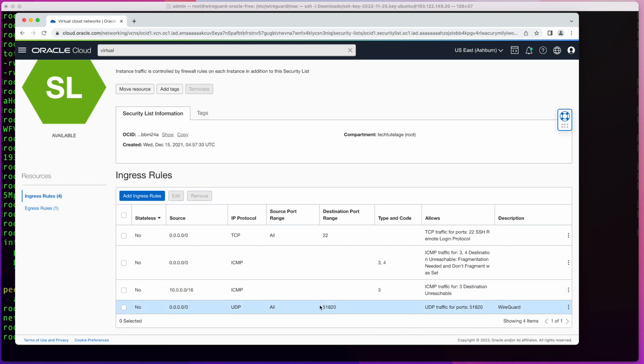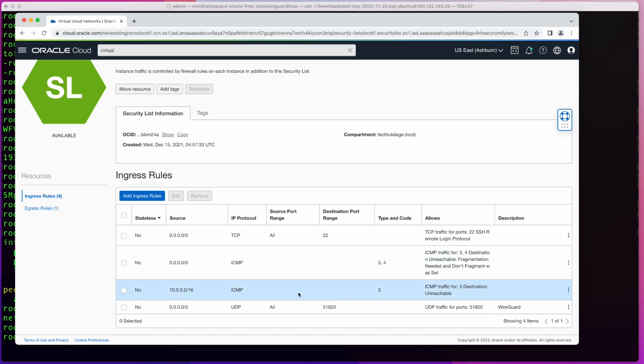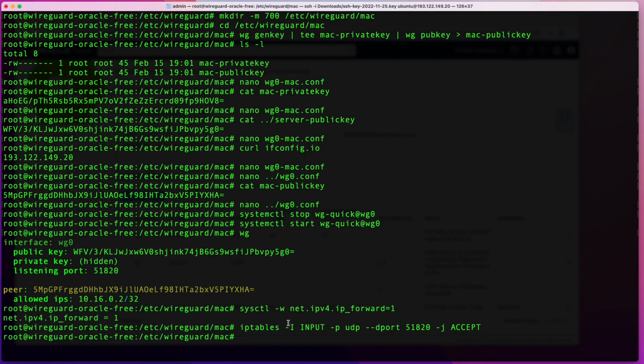Or if your server is at home, make sure that you have this port open on your home router. But you need this port to be open in order for everything to work. So again, on Oracle Cloud, you're going to do this in your security groups. Same thing with Amazon or whatever cloud provider you have, make sure this port is open. Now that we have this out of the way, we open the port in the iptables.